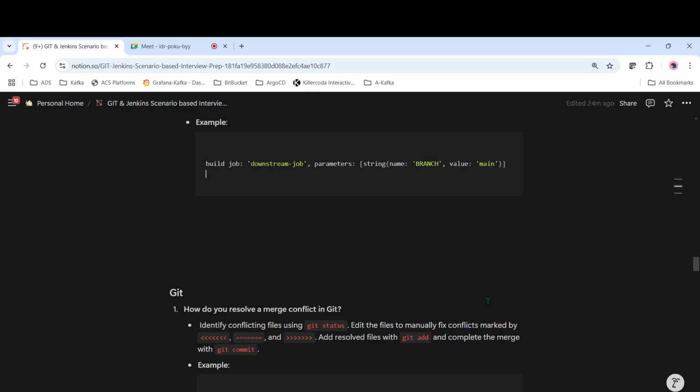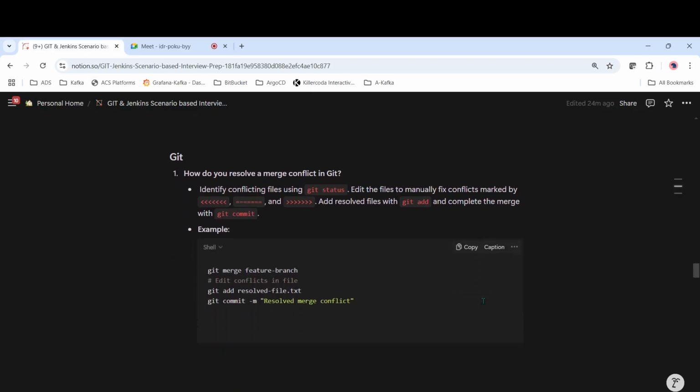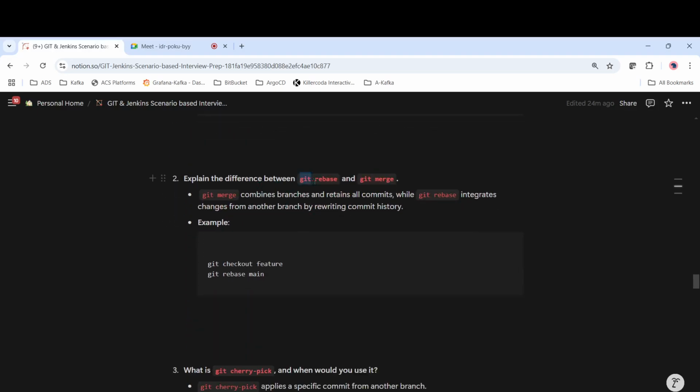Now let's come to normal Git questions. So how do you resolve a merge conflict in Git? We have already seen, you can merge, and then we can modify the file, and then commit, so that we will be able to resolve the conflict. And what is the difference between git rebase and git merge? Git merge combines all the branches and retains all commits, whereas git rebase gives a plain history. It will not keep the old commit histories.